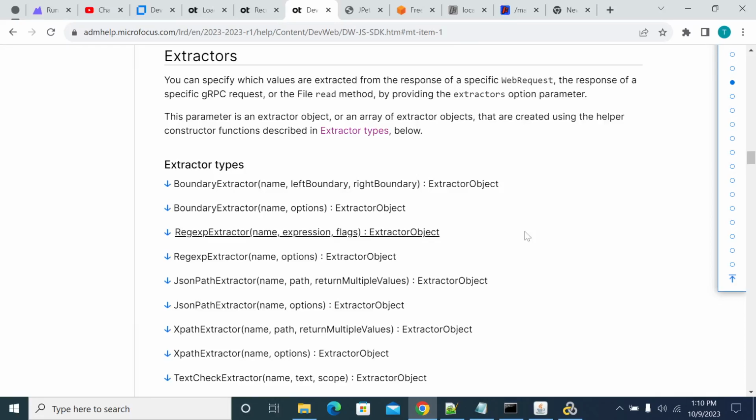Hi everyone. In this video, we will see how to add transactions in our DevWeb protocol. Before adding a transaction, let us understand what a transaction is and why we call it a transaction. We consider it a transaction when you navigate from one page to another page.